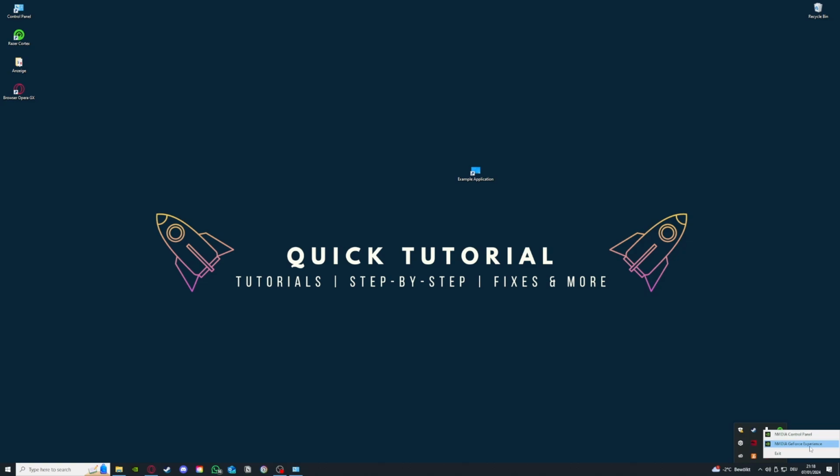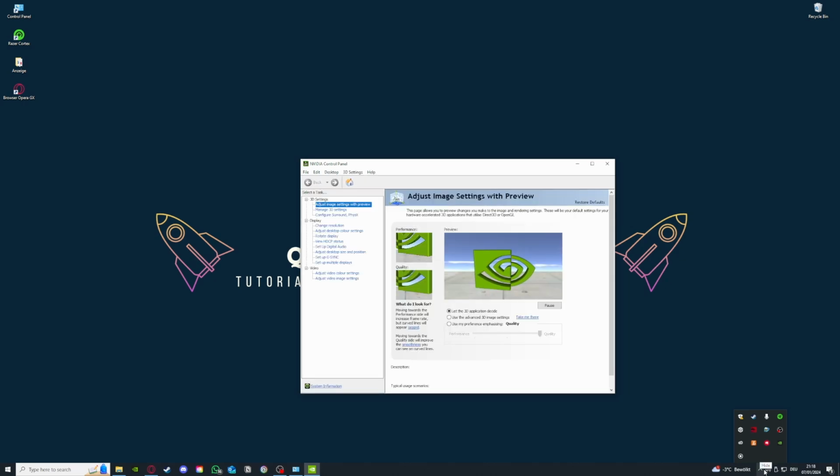That's for games. We don't want that. You want to go to control panel, click on it. So you're just going to go on this little arrow here, right click, and press NVIDIA control panel. And then, as I already selected it, go to adjust image settings with preview. My PC has a good enough graphic card, so I can choose let 3D application decide.